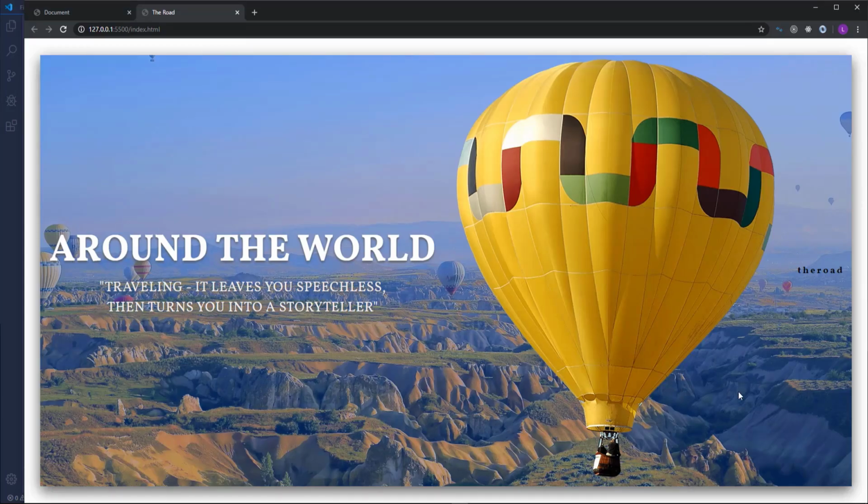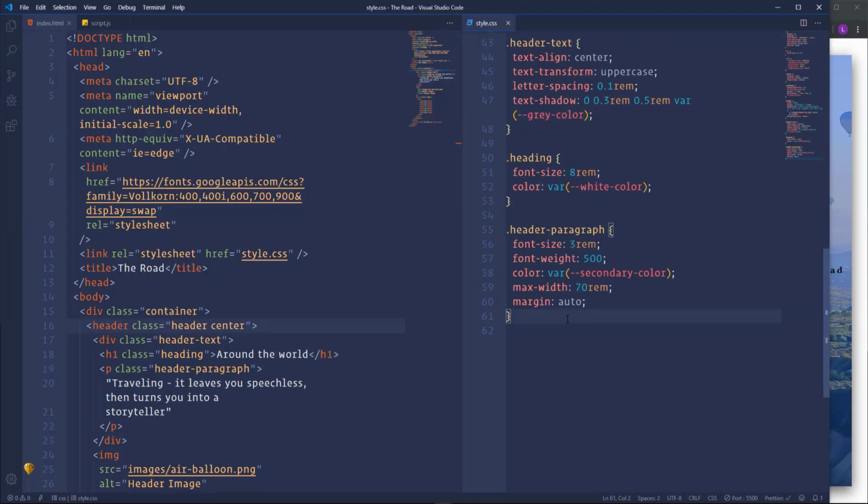Alright. So finally we are done with the header text, and now we have to move on and start to work on the logo. It should be placed at the top right corner of the header. For that we need to use the position. Let's select the logo and make its position absolute.